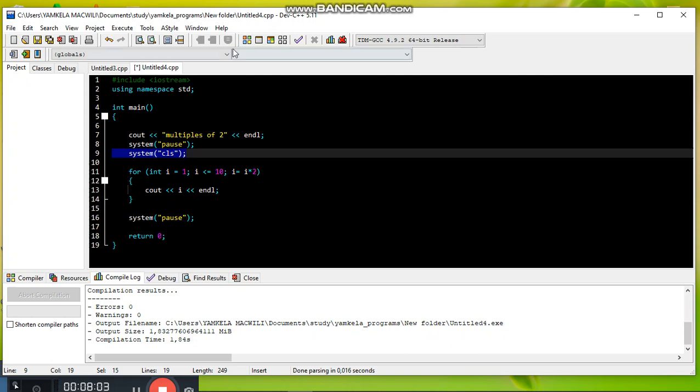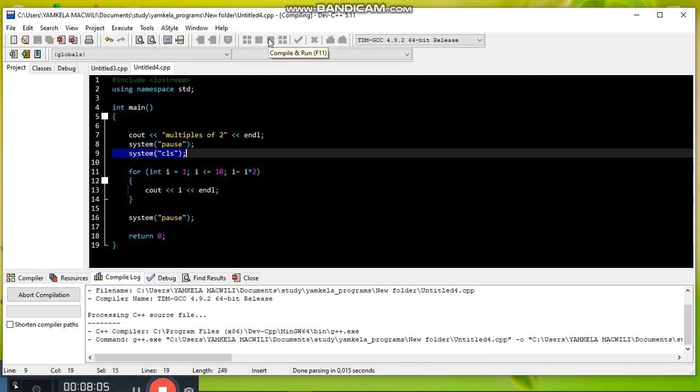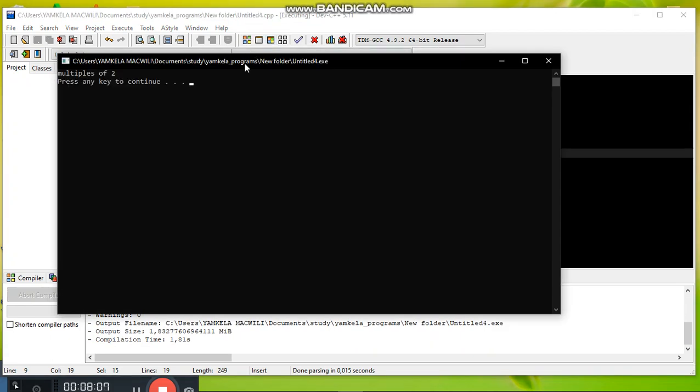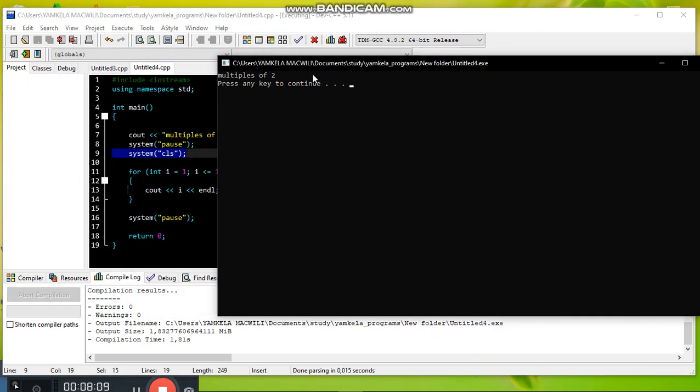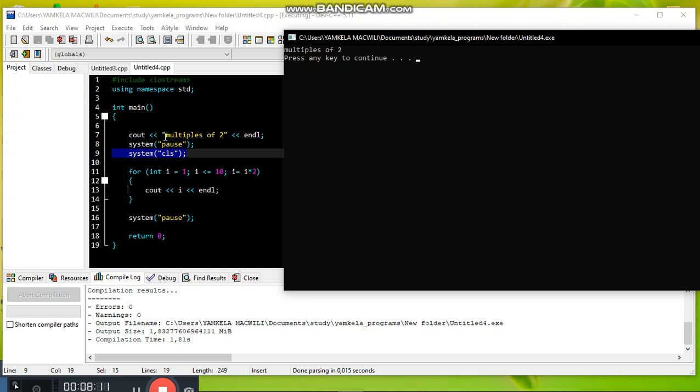Then again, when I pause the screen, let me show you. Now it says multiples of 2. You can see there, that's where the multiples of 2 is. Then it says system pause. This is pausing the system now. If I press any key, it will come to this function, and this function will clear the screen. It cleans this output screen here.